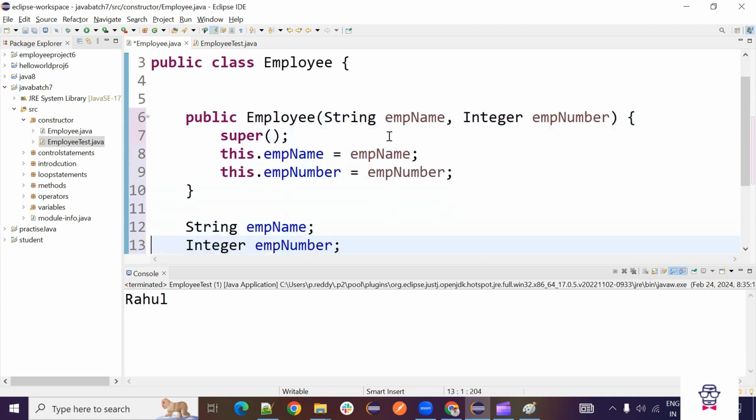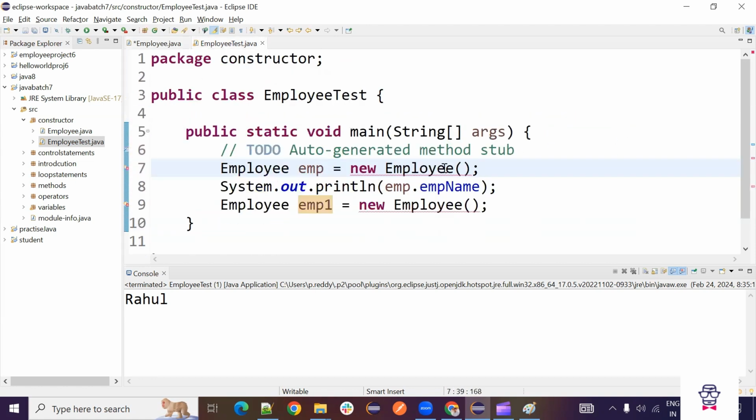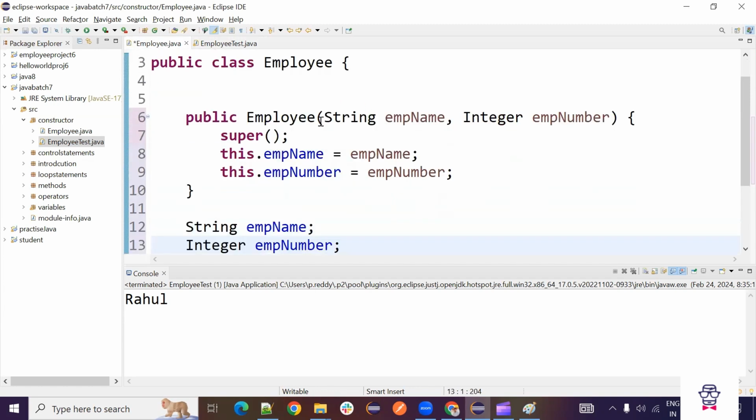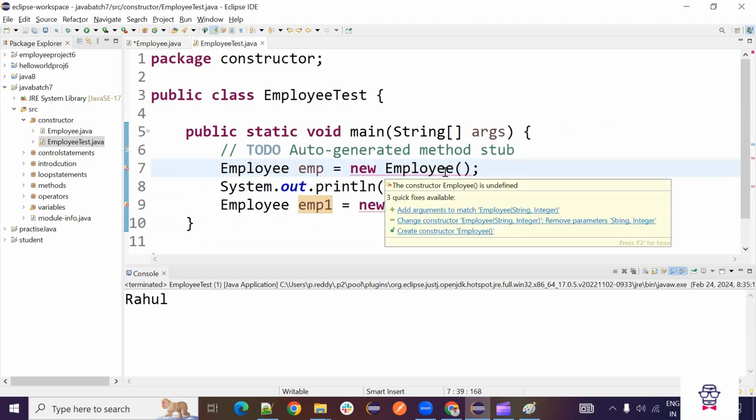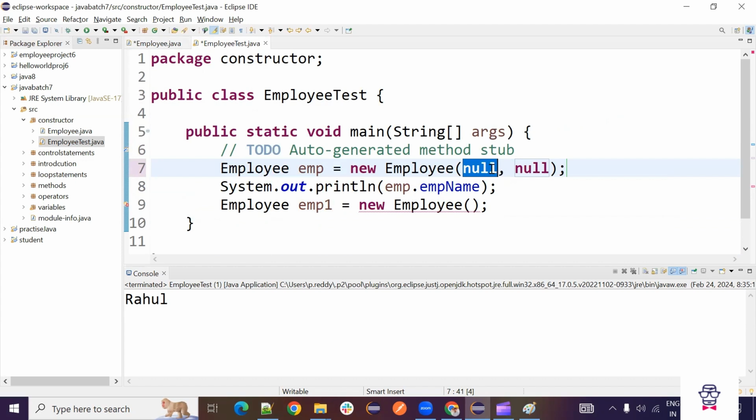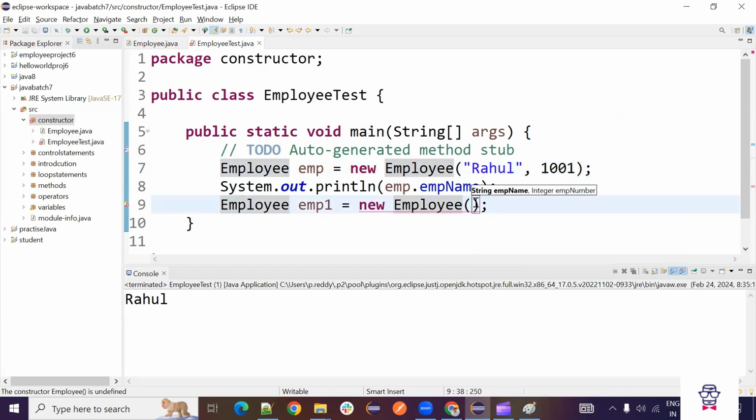Earlier we were calling it simply without giving any values. Now we have given two values, so when we are calling this one, we need to enter those values. That's why it is throwing an error here, because we are having a parameterized constructor. It is expecting one string and one integer, so we need to add them like this. Now when we want to create, we can send them here only. Here also it is expecting two values.